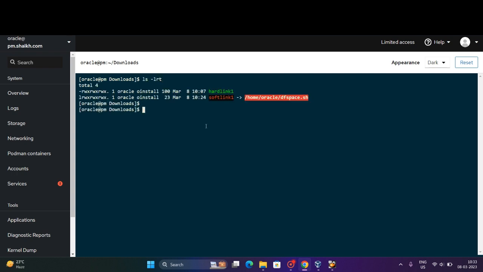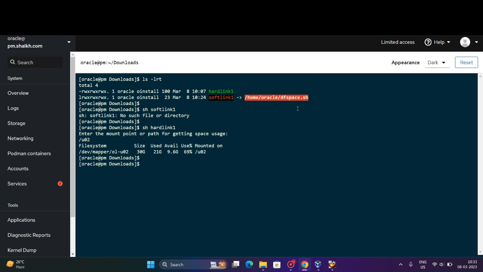So you can see that a red background mark has appeared. Let's see whether the soft link will work or not. I don't think it will work. So you can see that it is not working right now after the deletion of the source file. Now let's see whether the hard link will work or not. So you can see that hard link is working even after deletion of the source file.